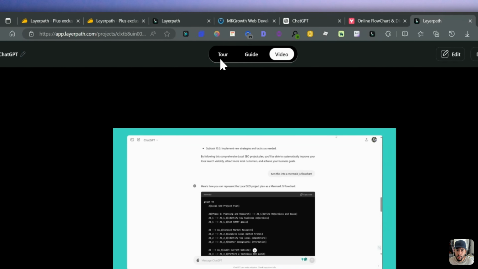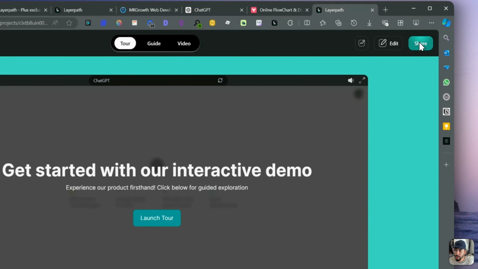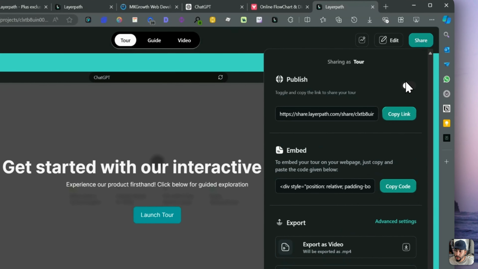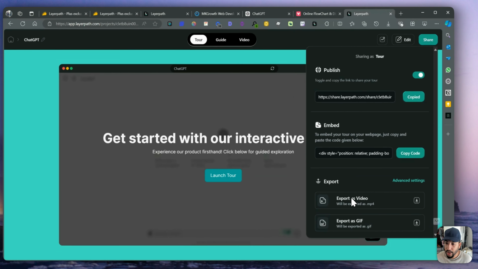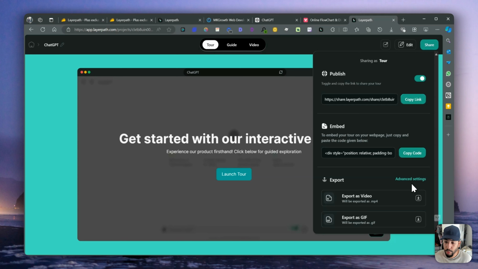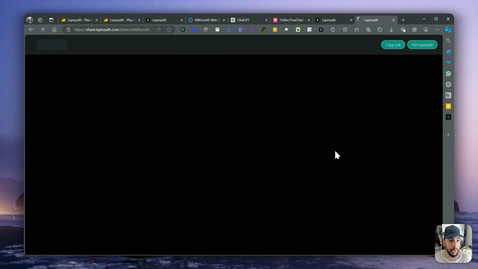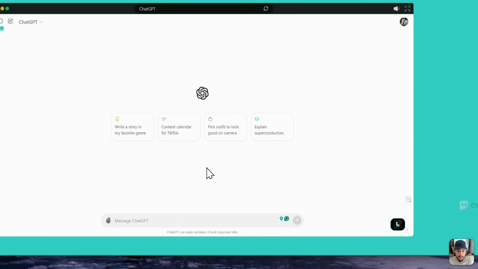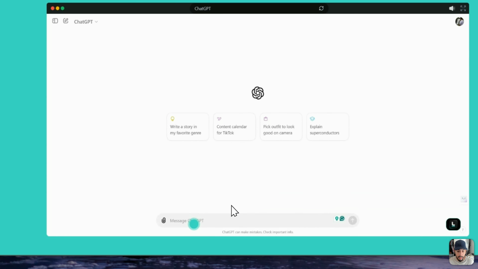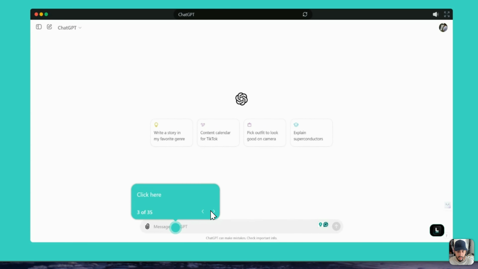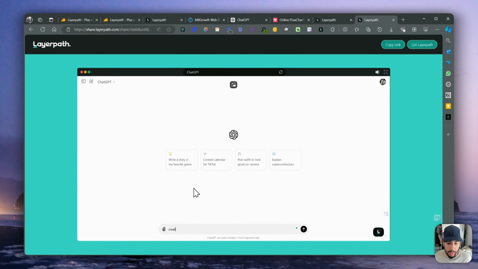Okay, so what I'm going to do now is go back to the tour and share and publish it, and you have other options too. You can embed it as well. You can export it as a video or a GIF. Now they did mention that PDF is still in their roadmap, so you can eventually export as a PDF. I'll click on this. You can start it. And then this should theoretically fix that zoom in issue that we had.